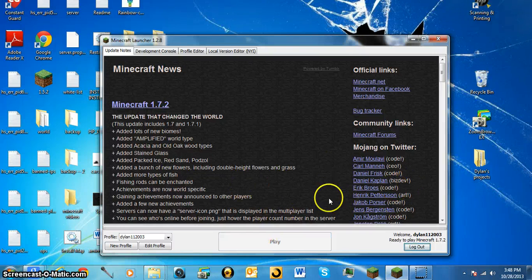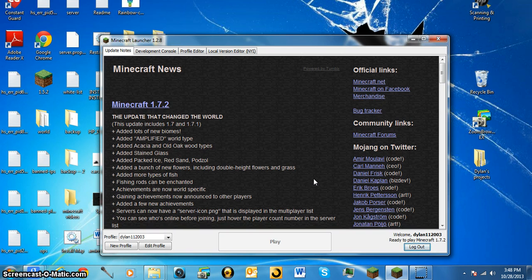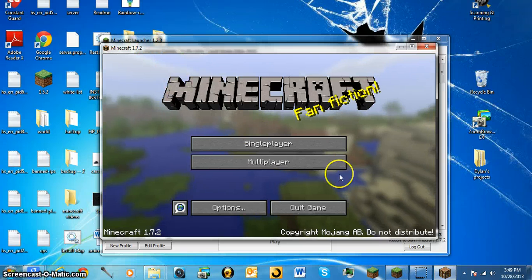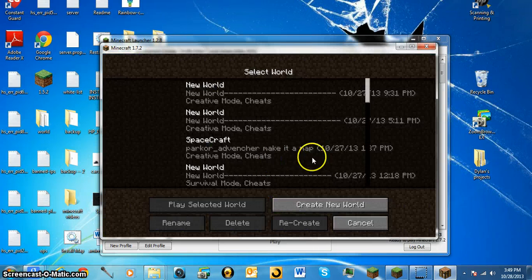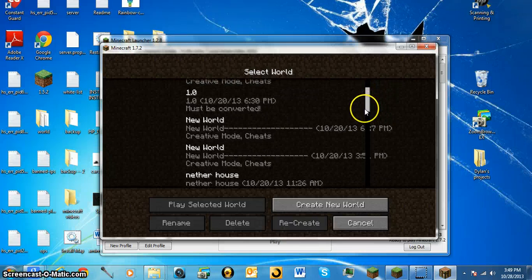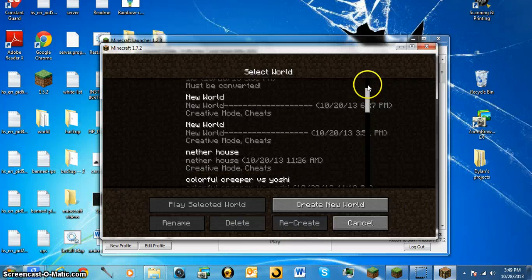So you want to open Minecraft regularly. Nothing changed. It's actually pretty easy to download maps. As you can see, I'm playing on 1.7.2. Then you want to go into single player, and the map will be there somewhere. It might take a few minutes, but wait.